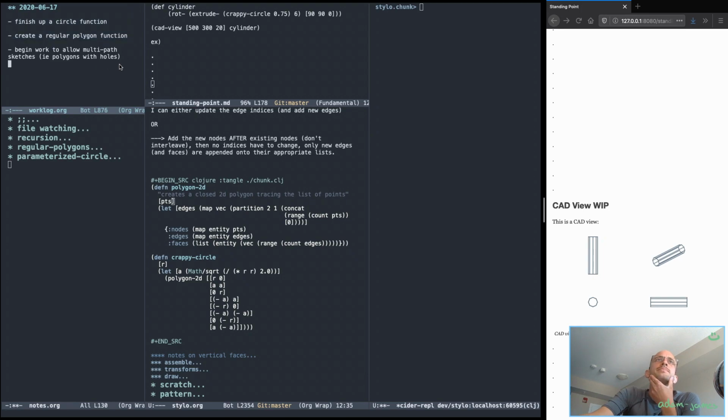And then this here, to allow multipath sketches, is because for this design, I have this idea in my head about a cooler looking leg piece that looks something like this bad sketch that I'm sketching out on my paper here, which you can see in a moment.